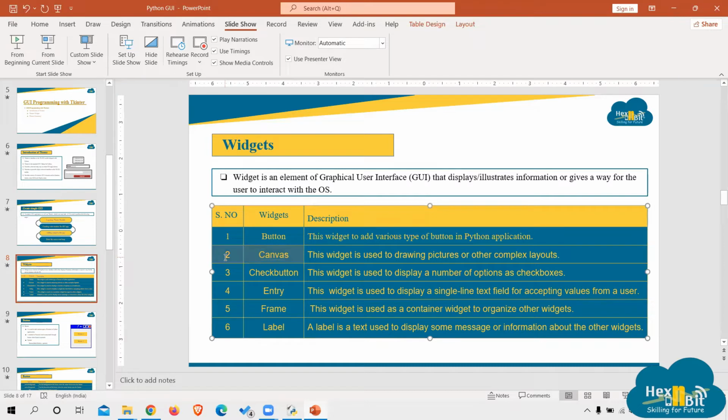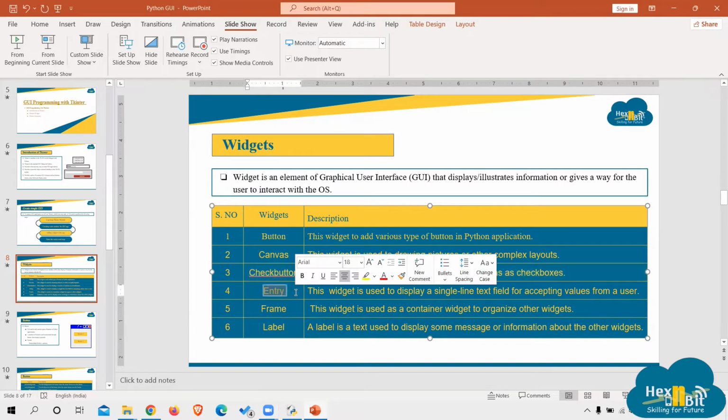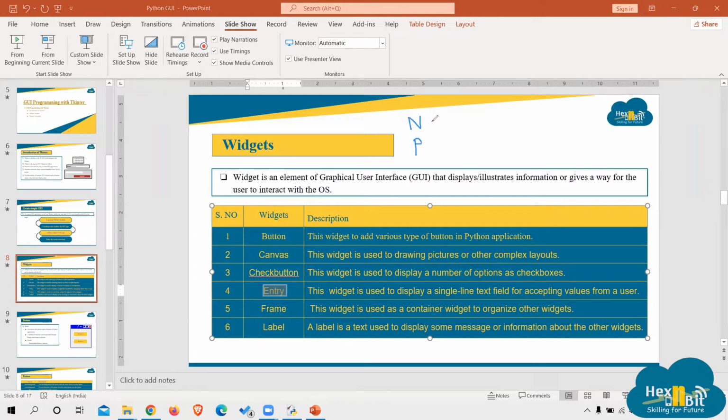Canvas is a place over which we can draw things and customize things according to our wish. Then we have check buttons. Check buttons are like checklists that we may create. Let's say you want to add an option over your UI where you want the user to check the things that they want to add to something. Then entry. Entry is basically the field which is used for getting input from the user. For example, when we talk about name and password, we have these blank spaces in front of them in which the user enters the details.